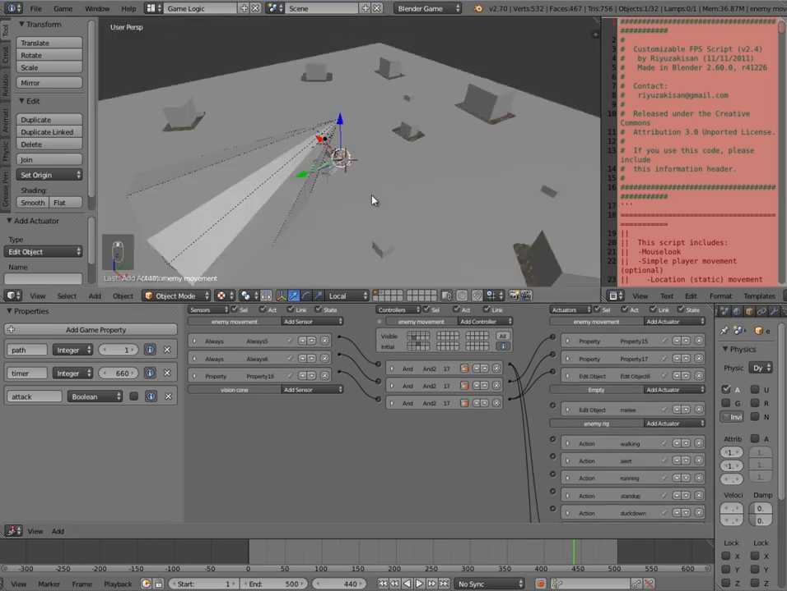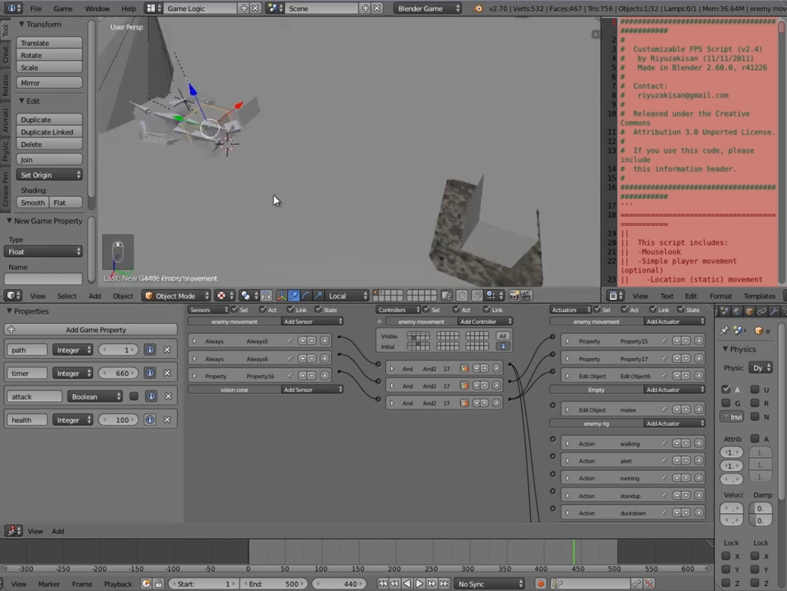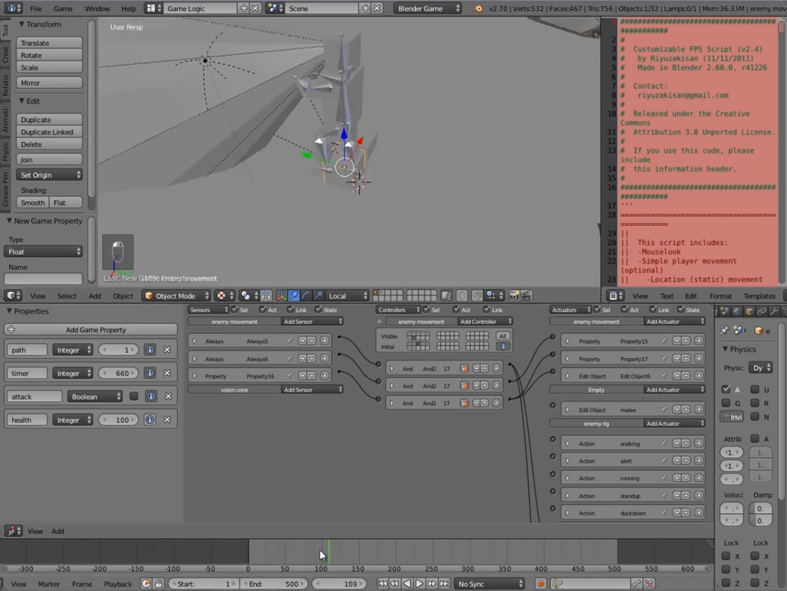Now we need some sensors for our enemy, so when he does get shot, we know what body part he's been shot in. So what I'm going to do, first of all, with my enemy movement selected, is add one more property, and this is going to be his health. So we'll type in health, it's going to be an integer, and for now we might just set it to be 100.